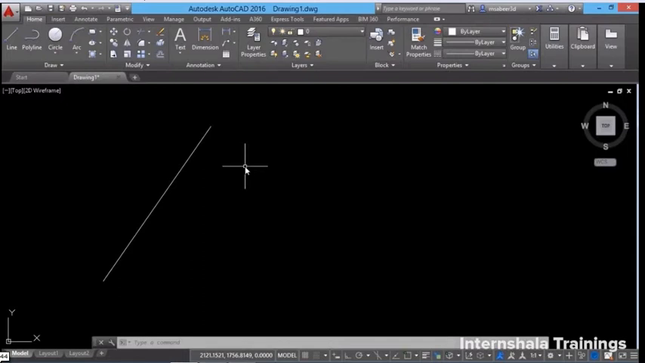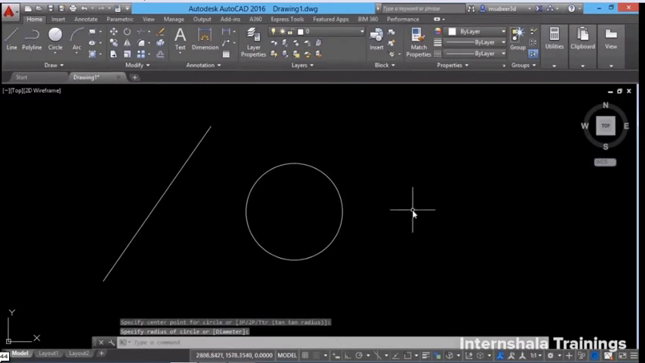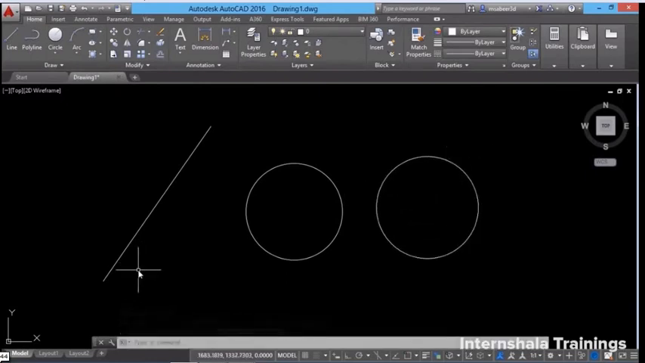So what is OSnap? OSnap is a method in AutoCAD using which you pick qualified points on objects. What is meant by qualified points? I'll draw a circle here with center radius method, then give enter, one more circle here. Qualified points are those points which are unique points. Take a line for example. How many qualified points can you show me in a line? A line has got a start point, end point and a midpoint. You cannot find 2 midpoints because it's a unique point. Same is the case with start and end points.